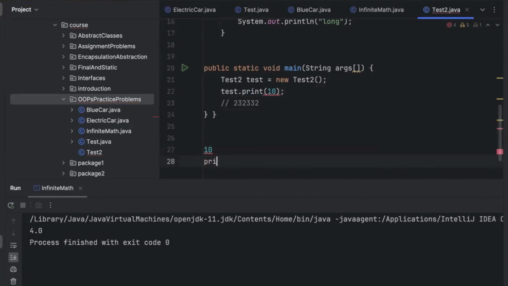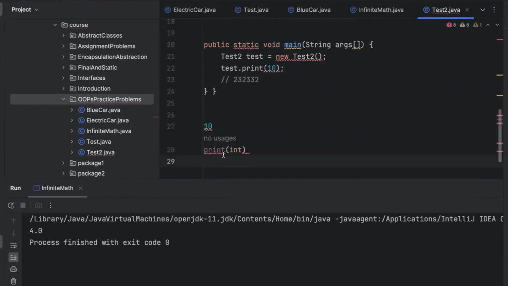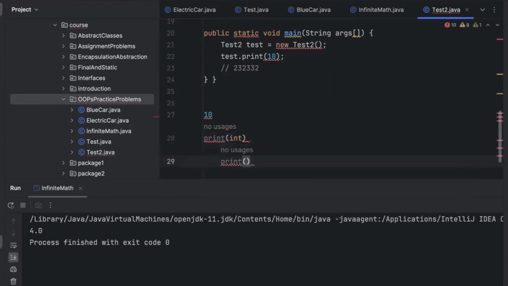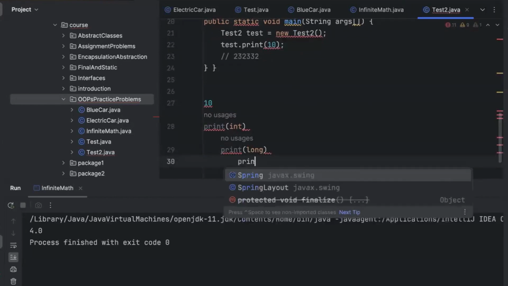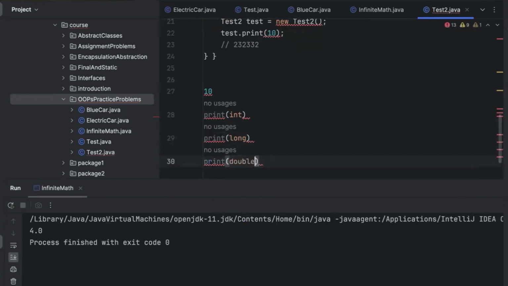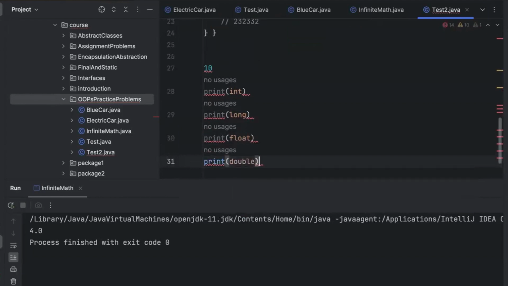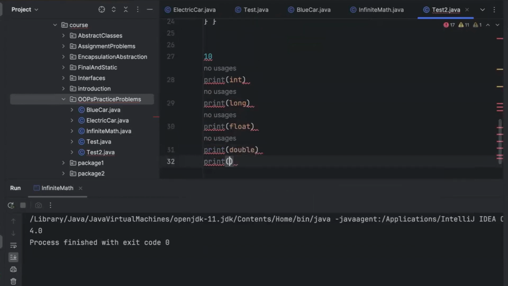So if you put 10, what will happen? It will check the print int definition, if a function like this exists. If a function like this does not exist, it will check for long. If this does not exist, it will check for float, sorry, float first, then it will check for double. Then it will try to auto box.